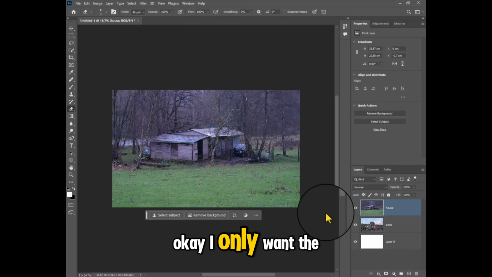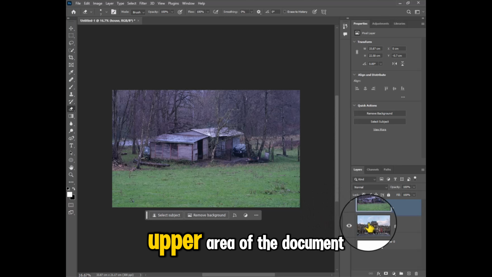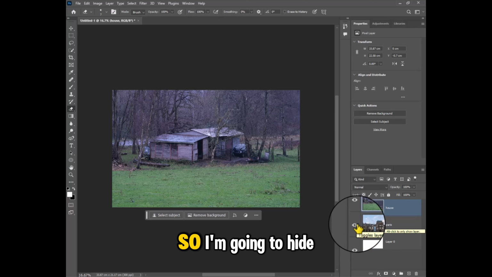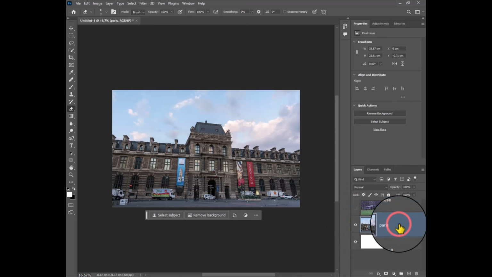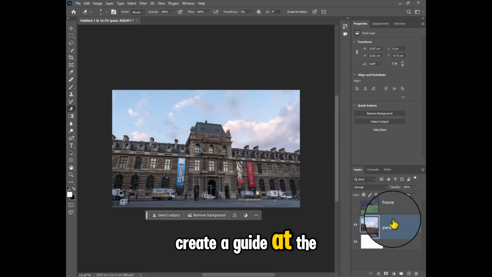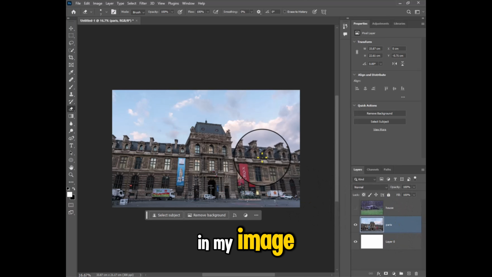Okay, I only want the Paris to appear in the upper area of the document, so I'm going to hide the house and target the Paris. And then I want to create a guide at the 50% mark in my image.